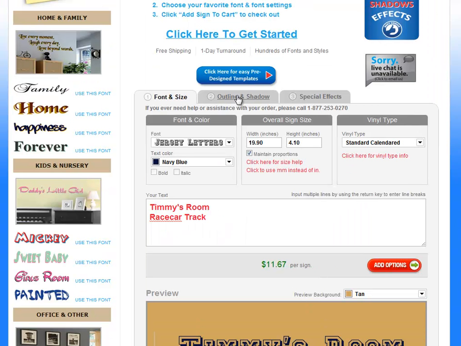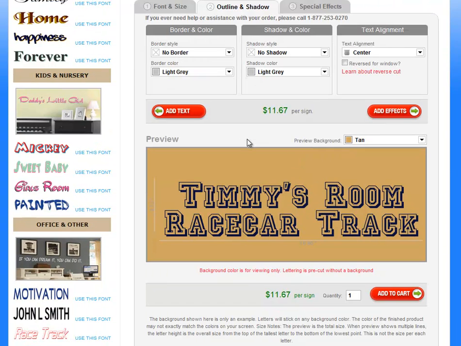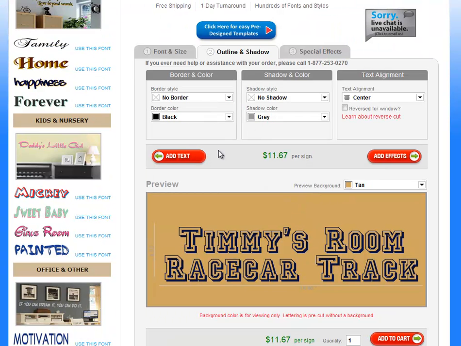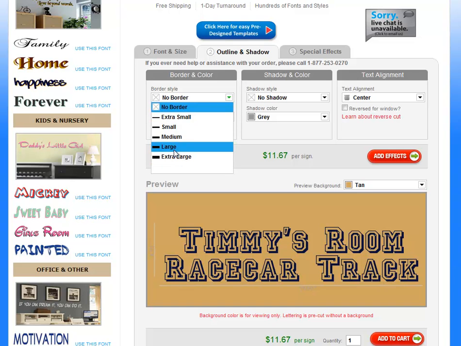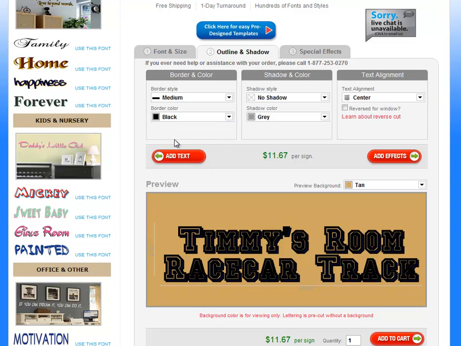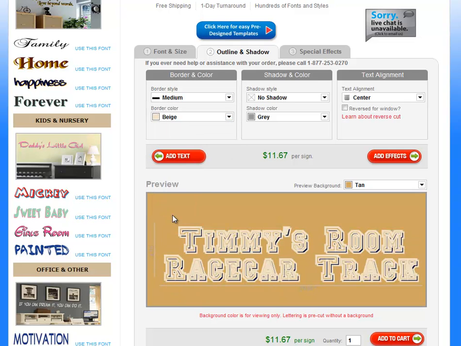So the next thing is the outline and shadow. In this one, we can choose a border for the text, and this text font kind of already has a border right here, so this one looks a little funny with a border, and you can make the border extra small, between extra small and extra large. So you click medium and you can see what that looks like there. We can change the color of it as well.